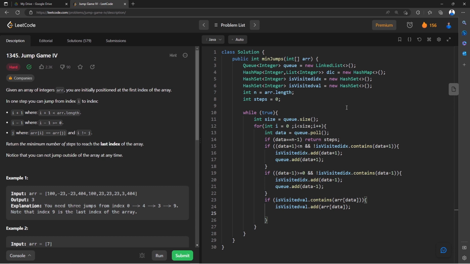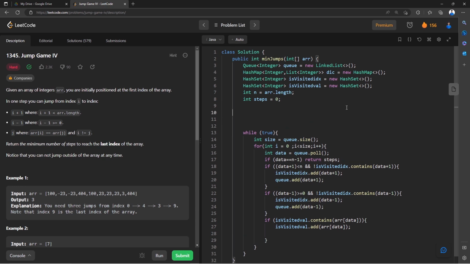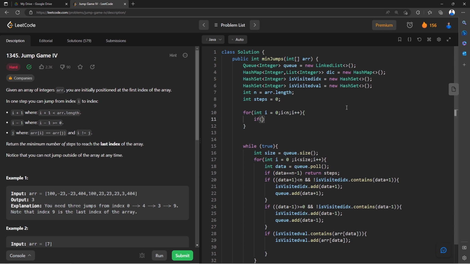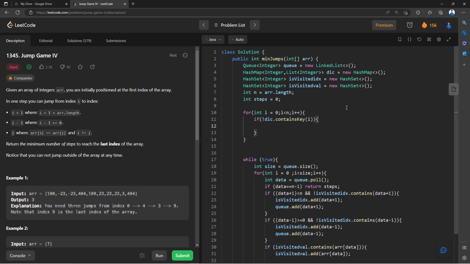Now we have to create that particular dictionary, right? So I can say for int i = 0; i < n; i++, right? And I'm going to say if the dictionary does not contain the key i, then we have to create a particular key. So dictionary.put that particular key i, and what we have to put is a new ArrayList of integer. I hope this makes sense, right? So we are going to put the new ArrayList.